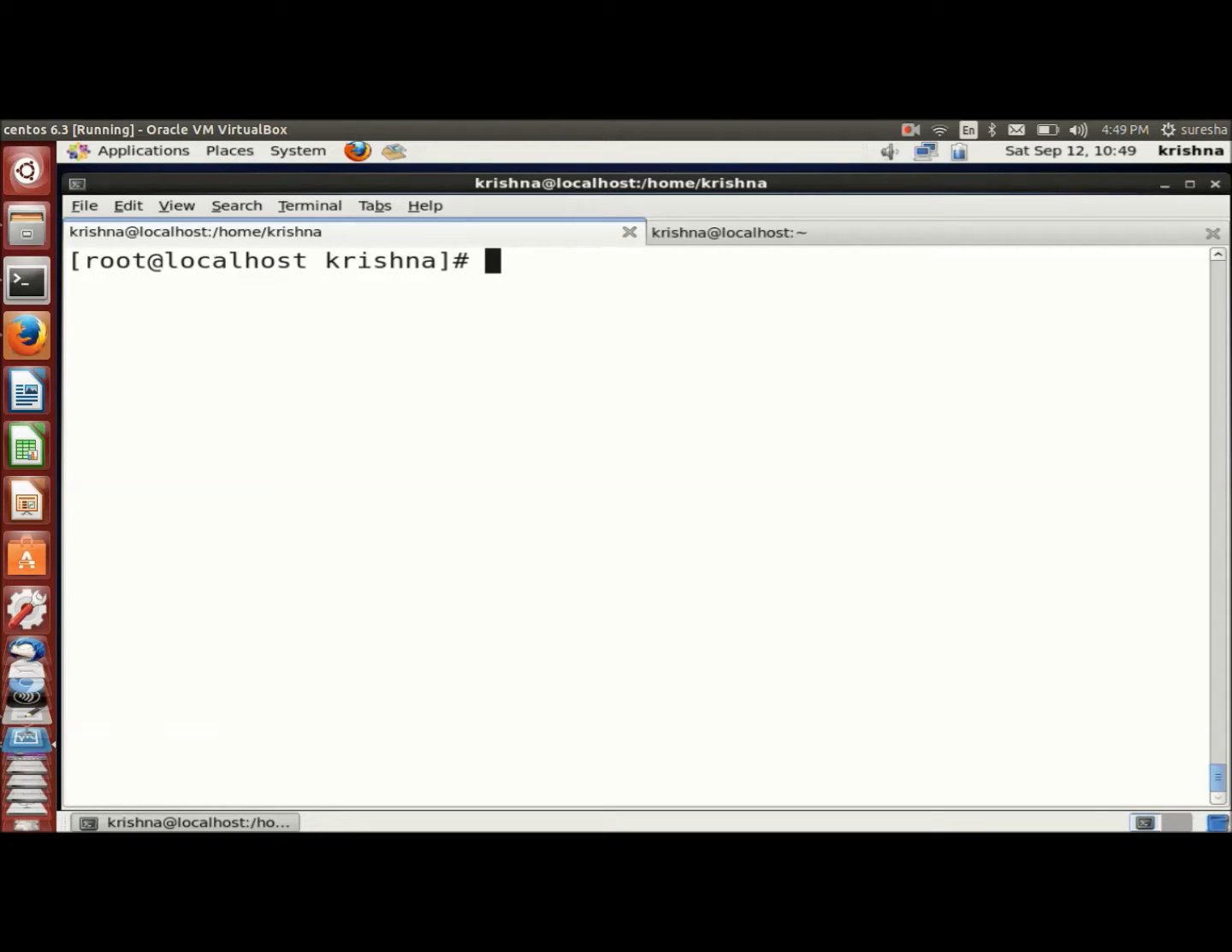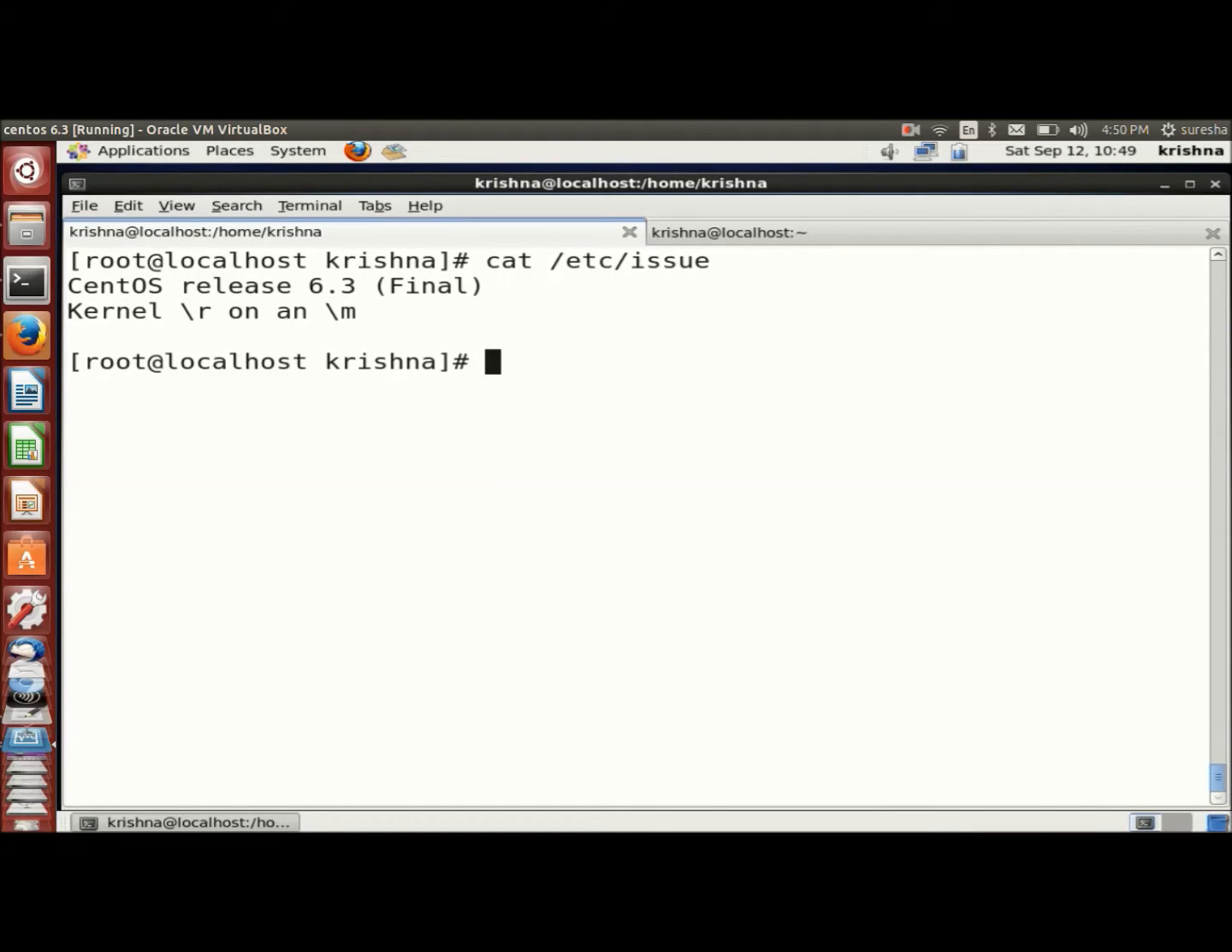So the very first thing is, you must know the information about your computer. What you can do is cat /etc/issue. There is one file, and this file will display the information about the operating system which you are using. The same information can be accessed at /etc/redhat-release. Okay, almost you'll get the same information.